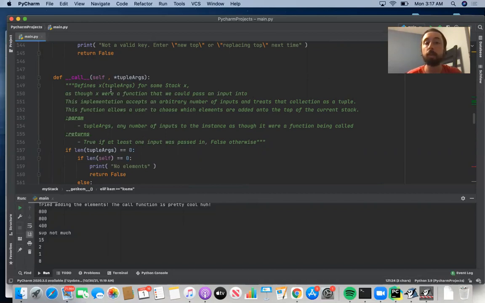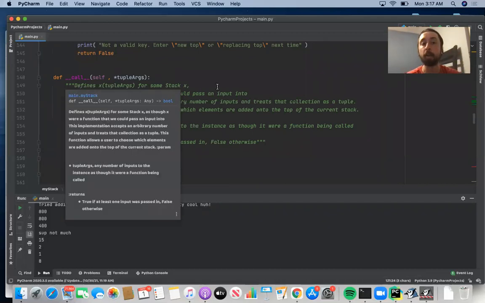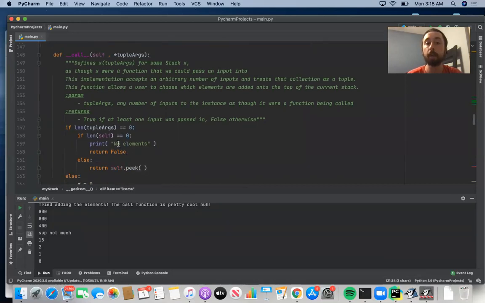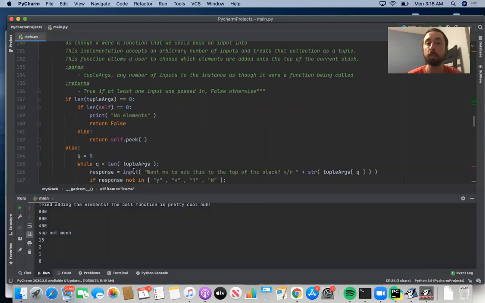But then this defines X of tuple args, right? It's kind of like the get item dunder. But here, instead of thinking about the instance as though we're a dictionary and having square brackets, we're going to think about the instance as though we're a function and have parentheses. So if they don't pass in any arguments when they make a call to this instance, then if the stack is empty, we'll just say no elements and return false. Otherwise, if the stack's not empty, we'll just return the top of the stack.